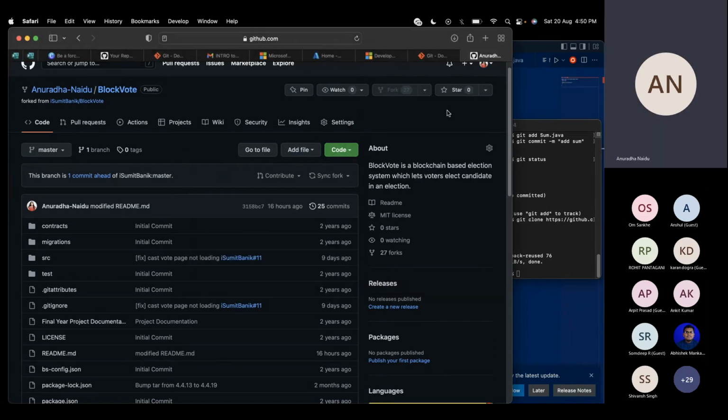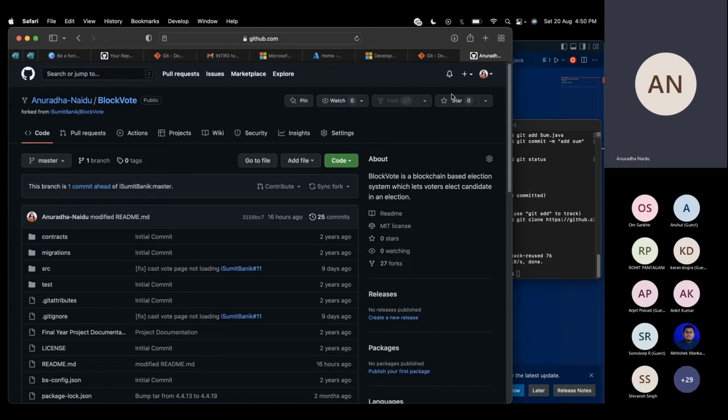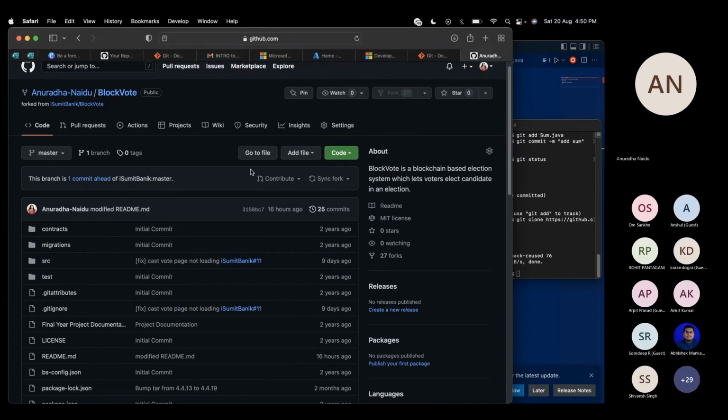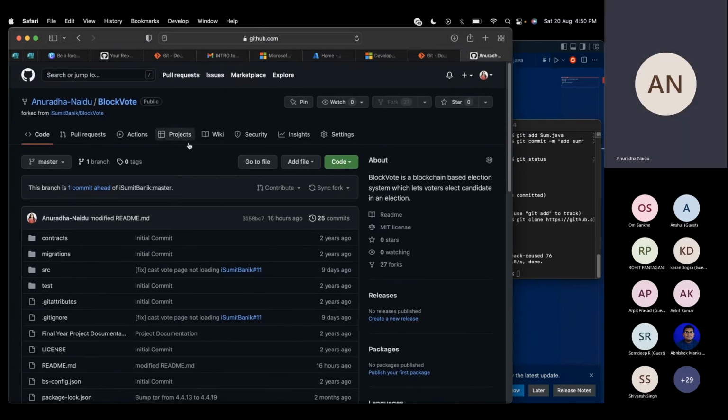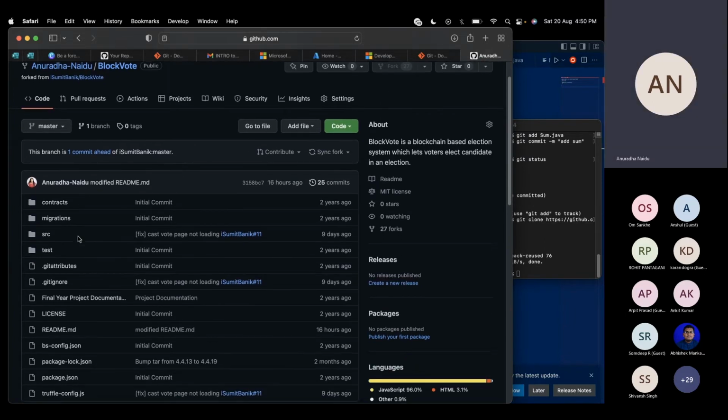This is the star feature that allows us to save the repositories that we like. Even I have some repositories saved for future use. So this is star. Next is a pull request.